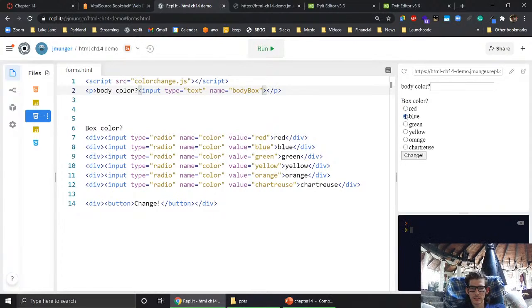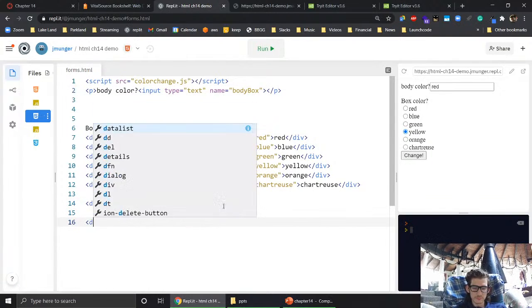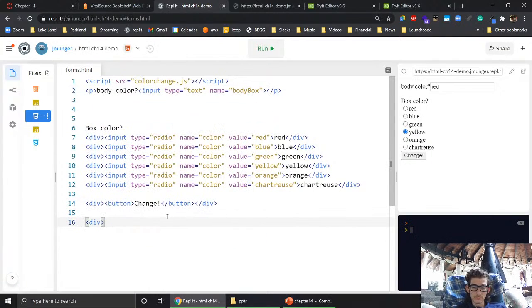Okay. And so we want it, so if we put red here, we want it to change the background color to red. And then down here, whatever color we select, we want to change the background color of a box I haven't added yet. So let's put that at the bottom, and we'll give it an ID of box.